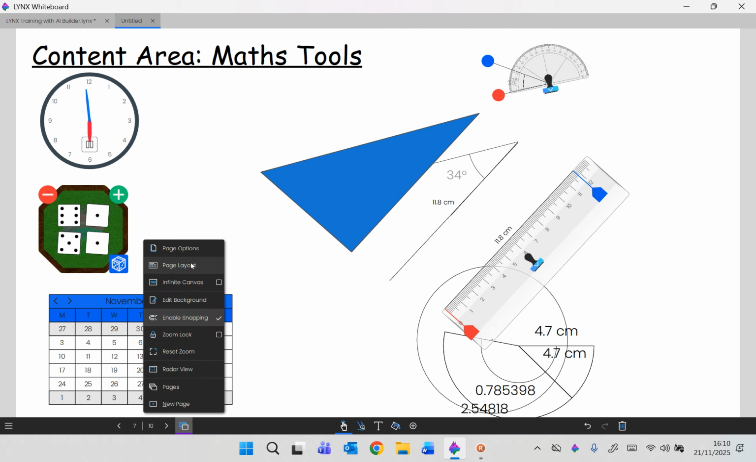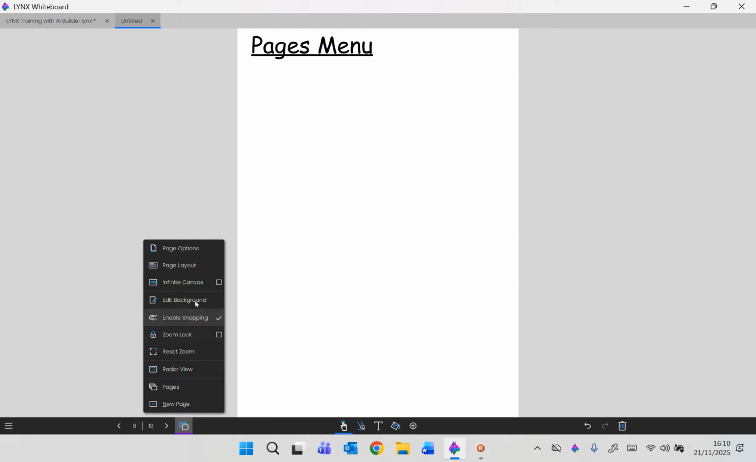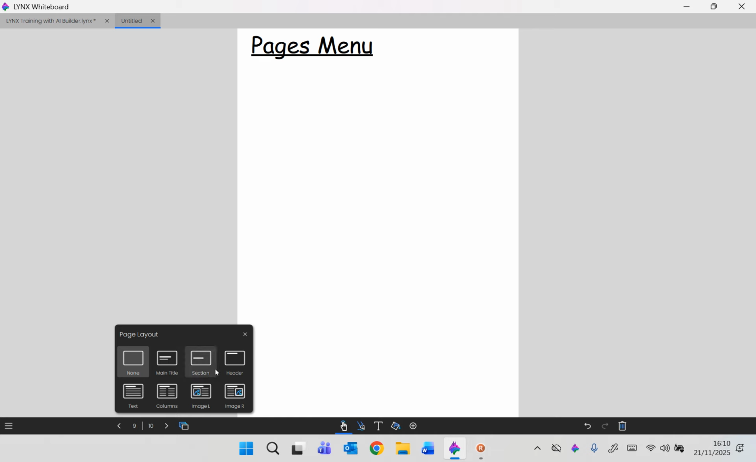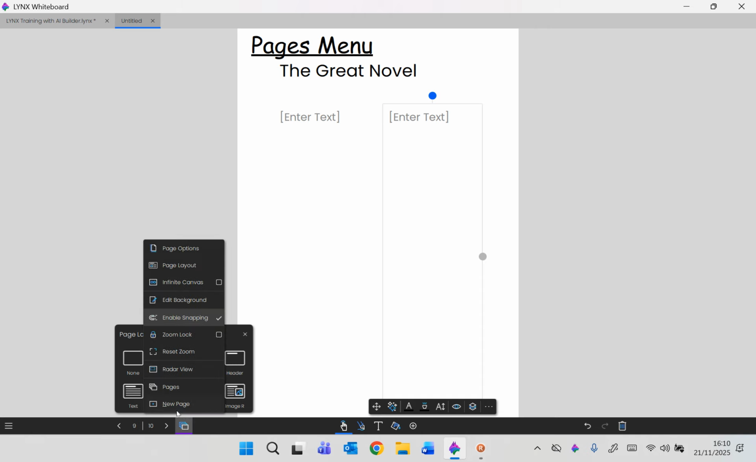Next, we have page layout. Now, page layout is basically a collection of templates that you can use to help you out. So if I was to select the one that says columns, you can see that I have a title box up here that I can click in and start to put in whatever my title is. So I might be writing The Great Novel. And then here I've got two text boxes that I can start writing in as well. Also in here we have a new page, which adds a new page to the bottom. I'm just going to use that now so that I can pick another template.